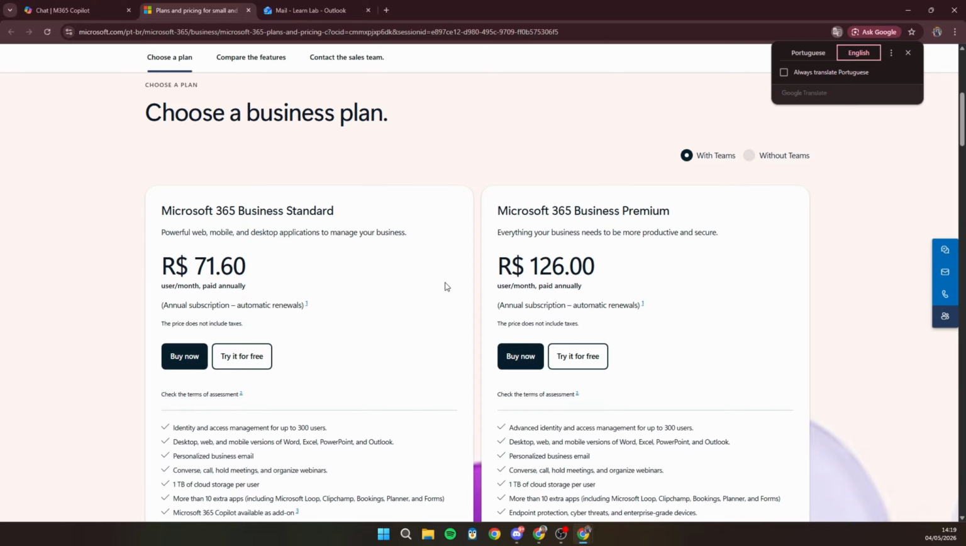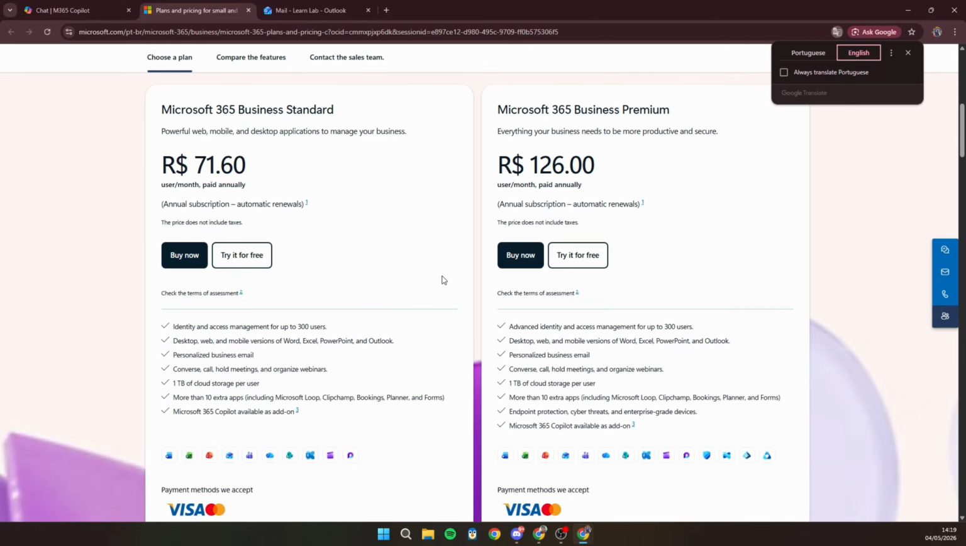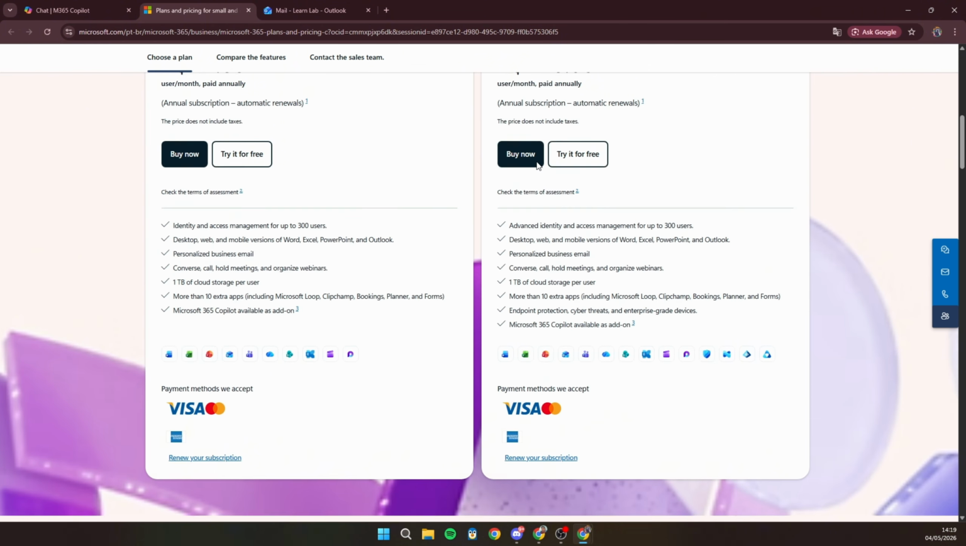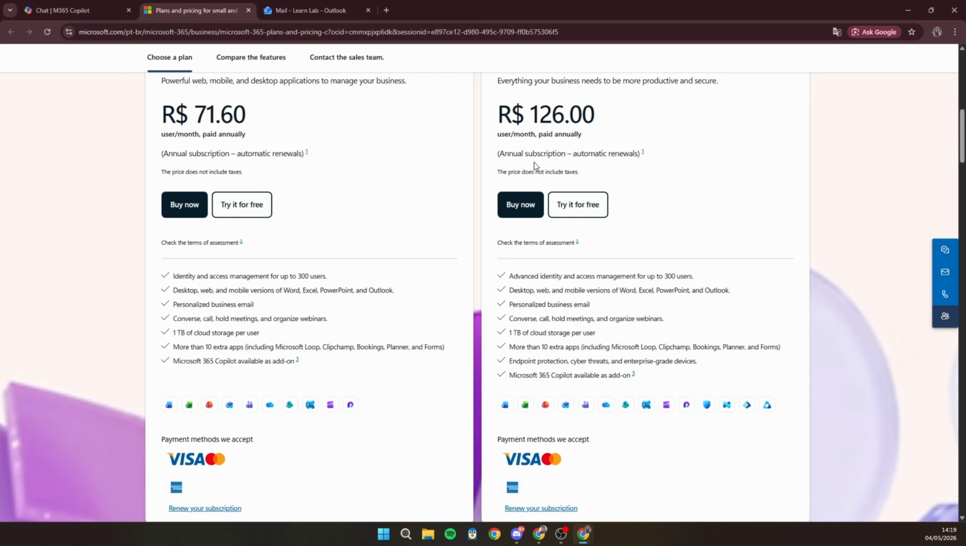Now, connect your custom domain. In the Microsoft 365 Admin Center, click Setup, then Domains, and add your domain name. Microsoft will guide you through verifying ownership by adding a TXT record to your DNS settings.